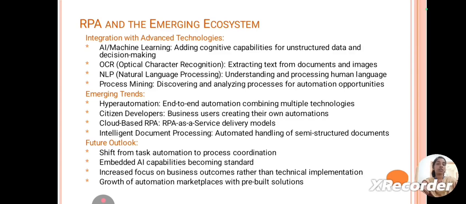citizen developers, business users creating their own automations, cloud based RPA as a service models, intelligent document processing, automated handling of semi structured documents. Future outlook.